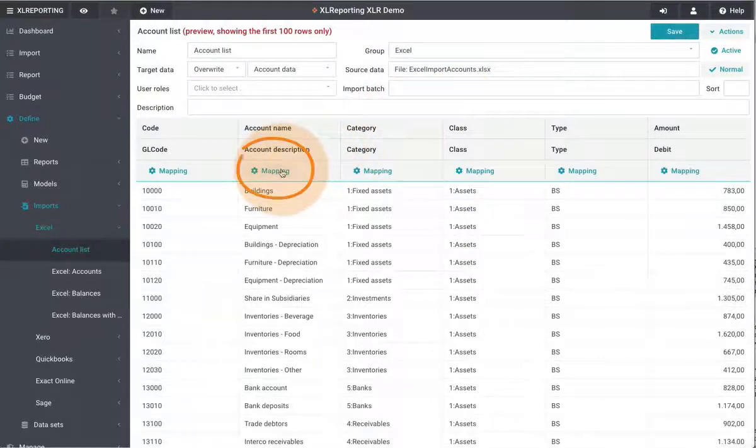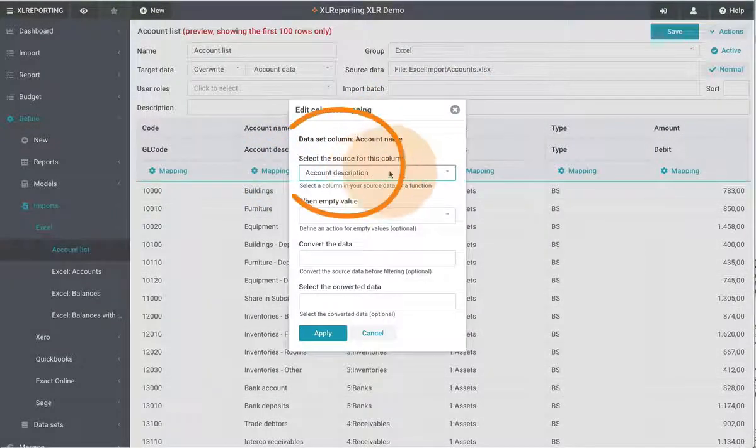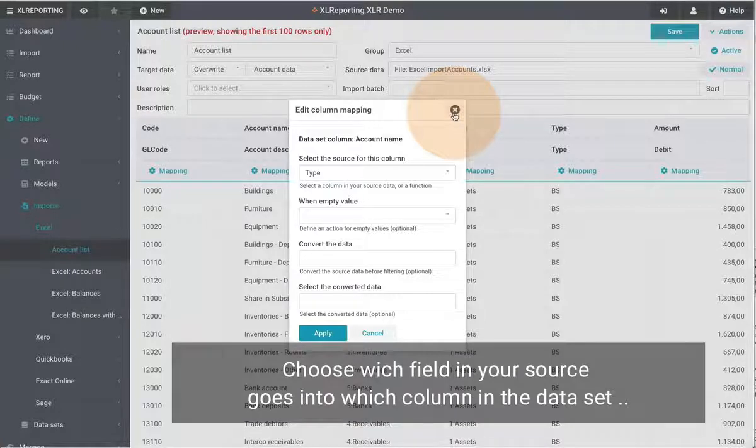So we do the same thing for account name, that's mapped to account description. Of course, you could map it to something else. You can map it to anything you want, basically. So here in this step, you choose which field in your source goes into which column in your target dataset.